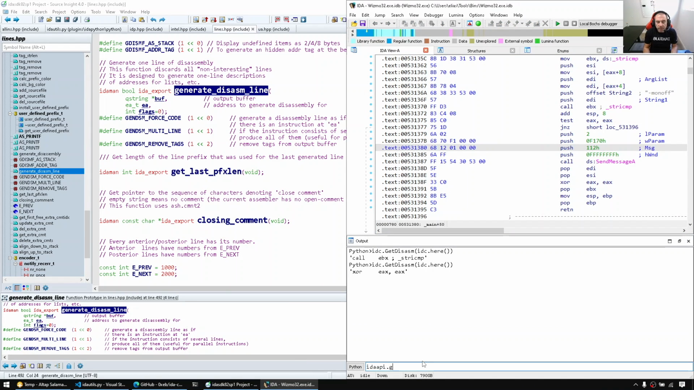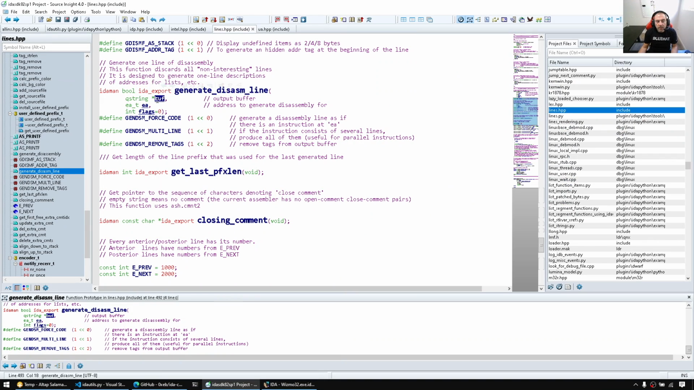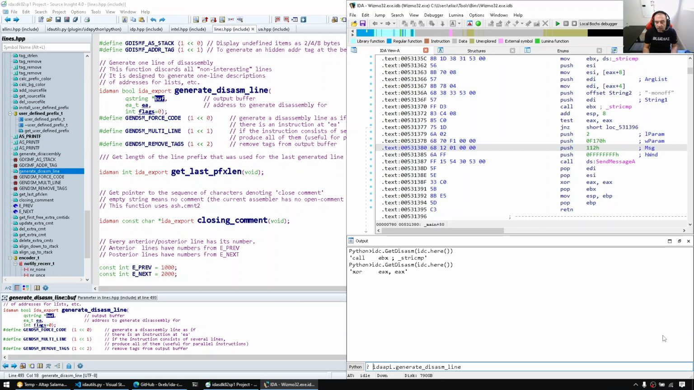So ida_lines.generate_disasm_line. Now, here we notice the C++ prototype takes the output string as a first argument. In IDAPython, an output argument, the first argument here, if it happens to be a string pointer, gets mapped to a return value. So if I put here in the IDAPython CLI a question mark and the function name, I get a quick help. And so here we can tell generate disassembly line does return the string, and takes EA and flags.